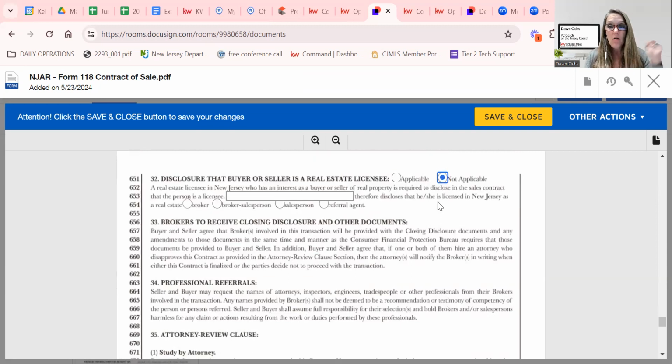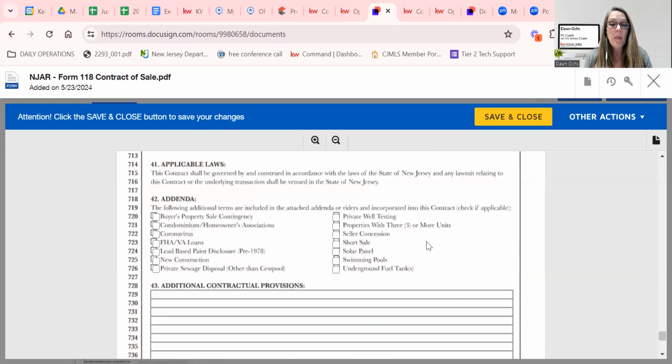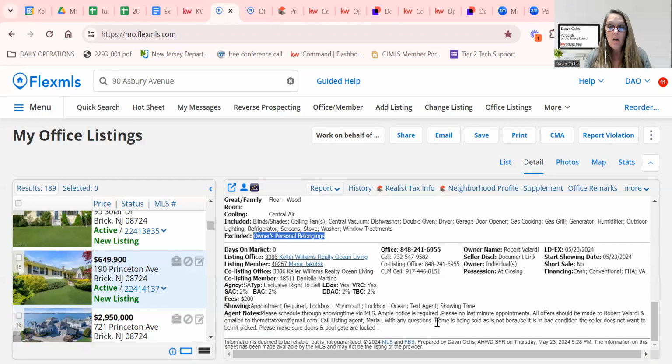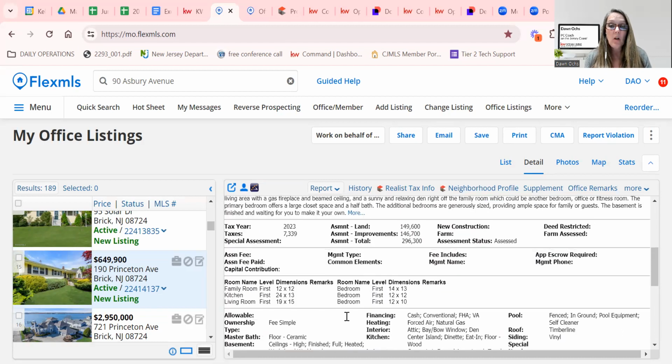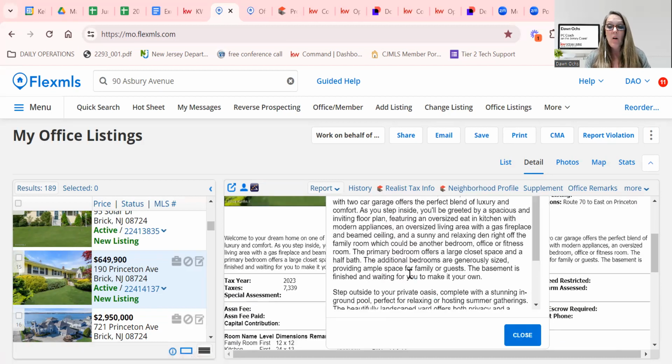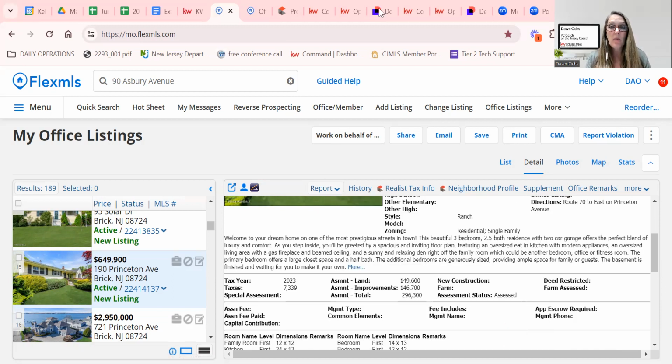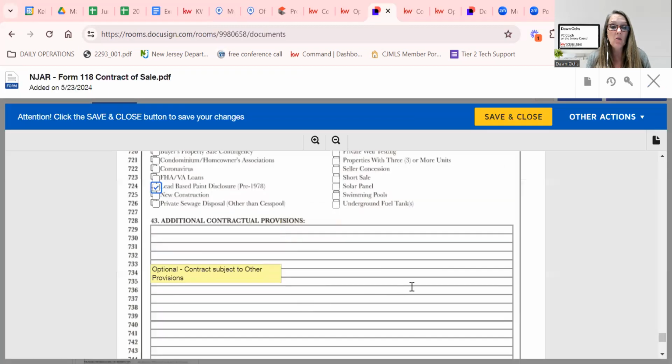All right, is anybody a real estate licensee? We're going to go with no on this one. The buyer and the seller are not licensed by the state of New Jersey. And is there any addenda? Right now we know that there's lead-based paint, and I don't believe there's any other addenda. Let's say your buyer does not have to sell a property. Okay, any additional contract provisions? Let's just say we're not selling it as an as-is property. We're not getting the C of O. I don't see anything in here that's going to need to be included in the additional contractual provisions.